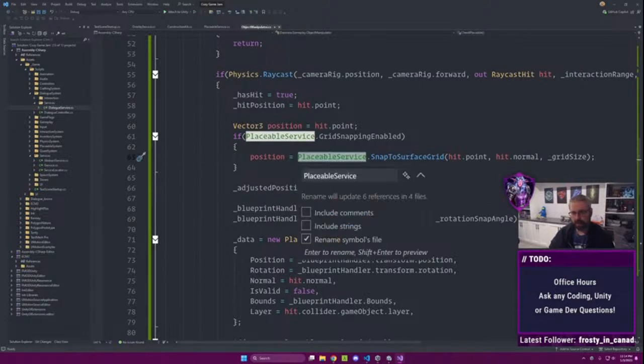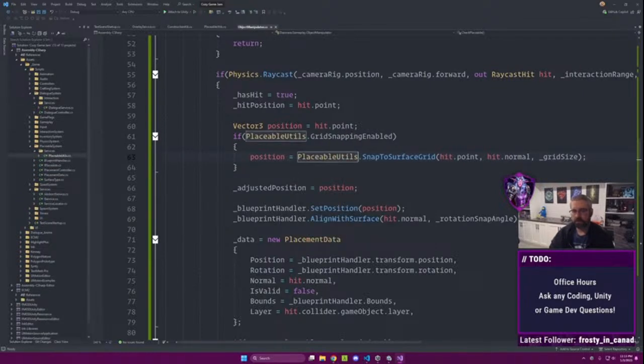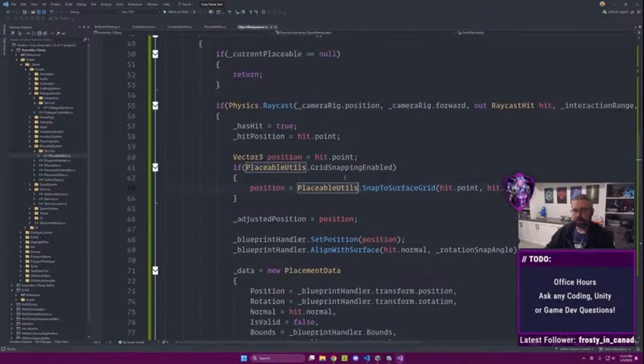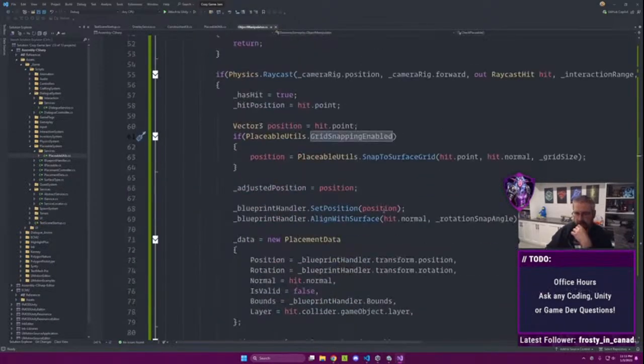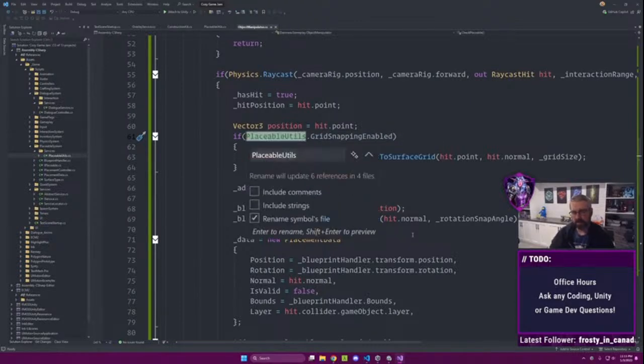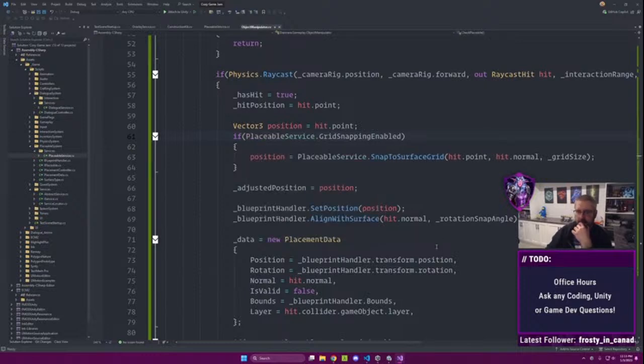So actually let's rename this to placeable utils. And this grid snapping enabled, we're going to move that, it's fine to leave it in the utils. I guess then we should keep this placeable service for now.